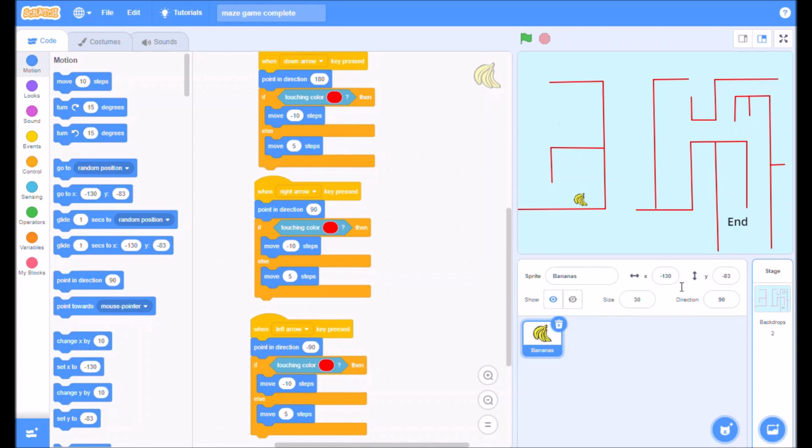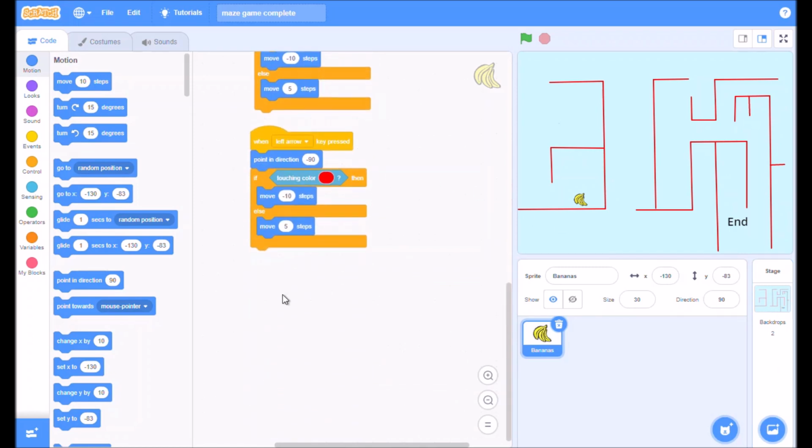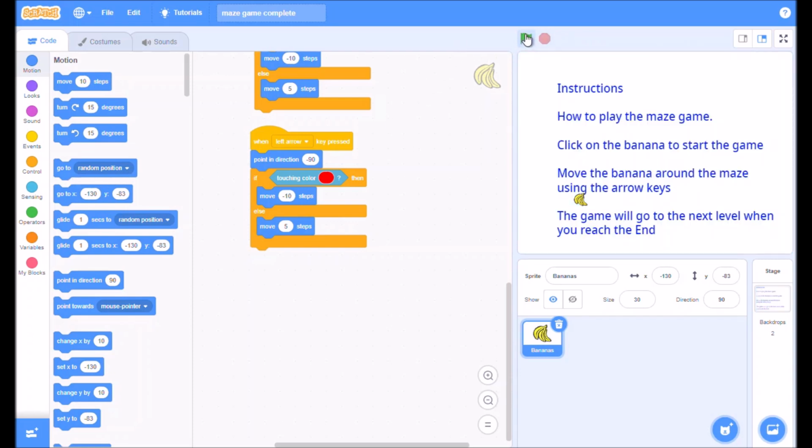So how do we do that? Well, the thing is we need to put another command in with our banana. And what that says is when it touches the black of the end here, it finishes and goes back to where it started. And also jumps to the next level, which will be a different maze. So to do that, we're looking for another event.